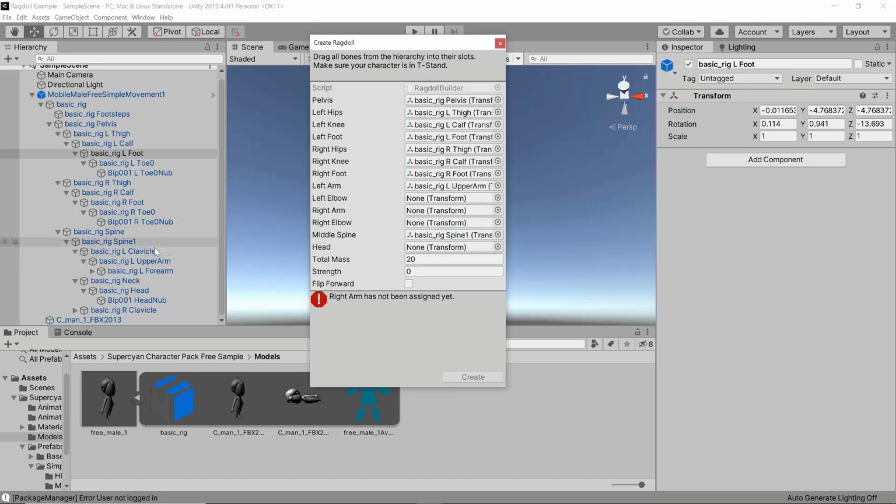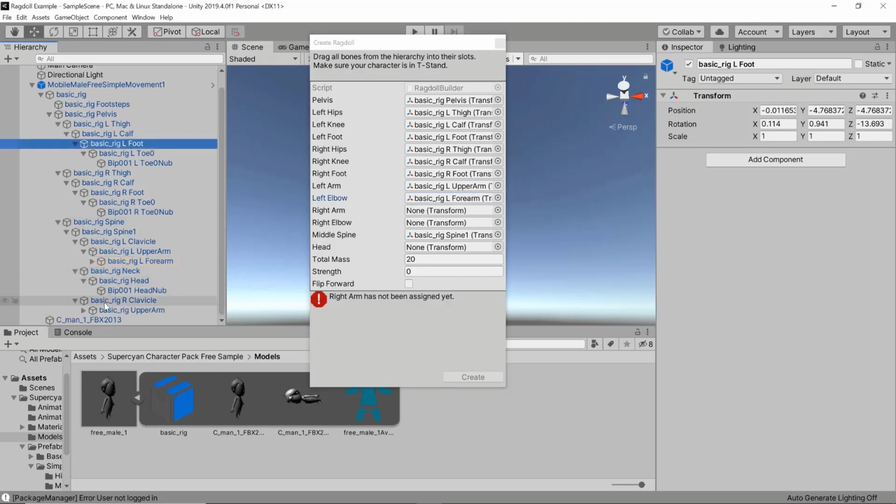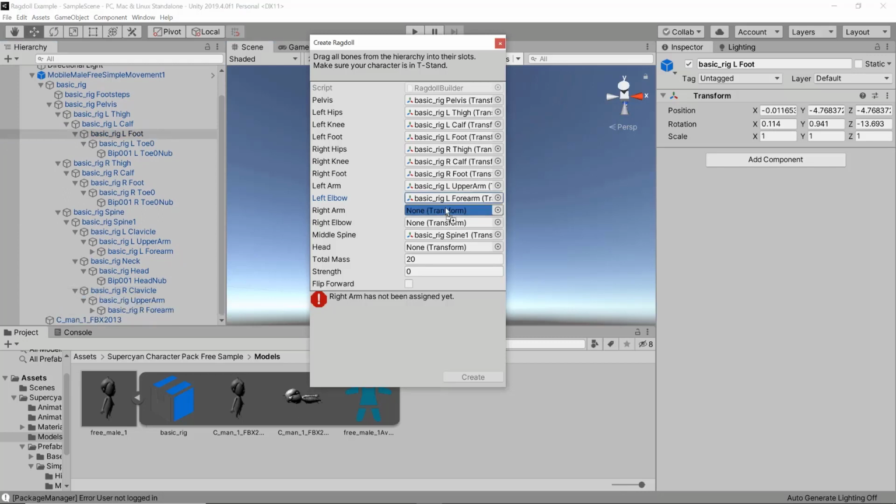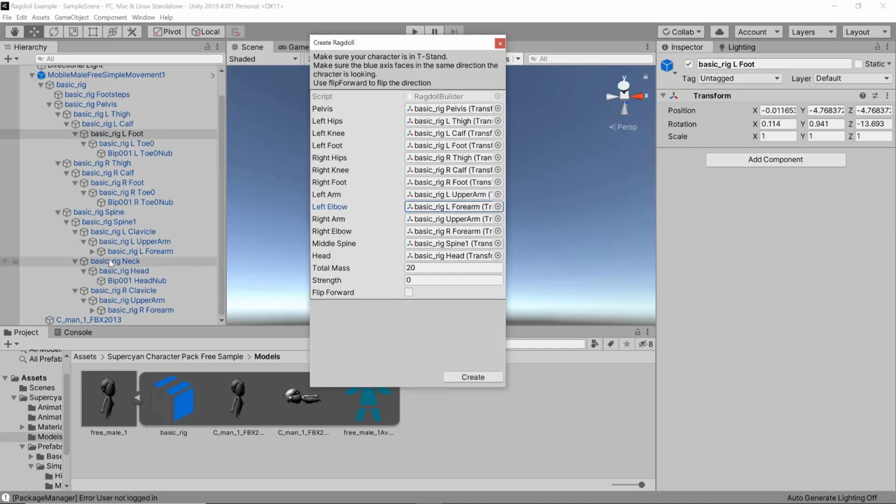Then the left upper arm is going to be L arm. The forearm will be our left elbow. And we do the same thing with the right hand side. So the upper arm here is going to be the right arm, and the forearm will be the right elbow. So now we are only missing the head, and that will be our head, basic rig head, which is inside of the basic rig neck.